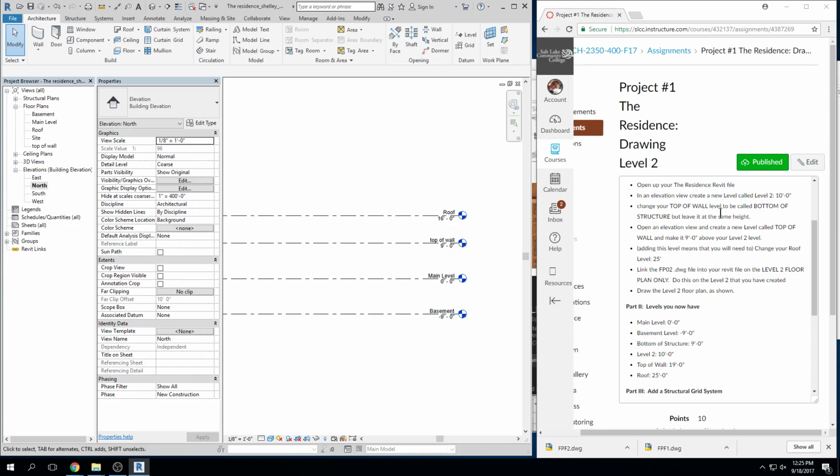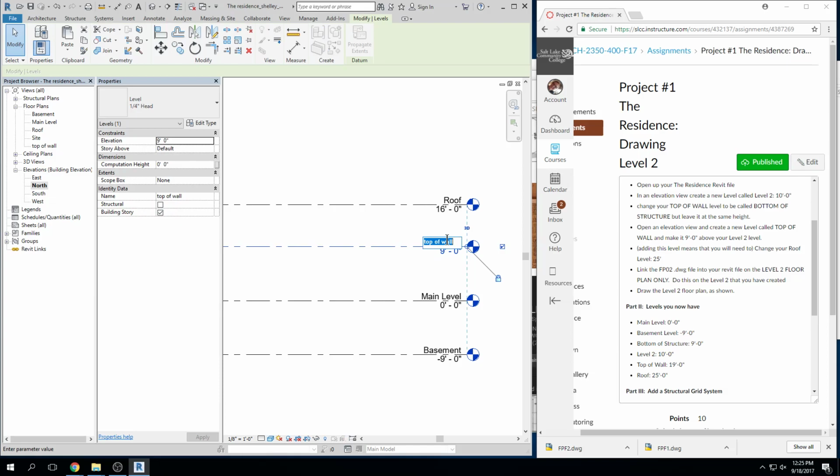Now, instead of calling this top of wall, it's going to be called bottom of structure. Let me show you why. I'm going to call this bottom of structure because my walls are going to go from here to there for the main level, and they're going to be 9 feet tall. Then I'm going to have a floor joist, so that is bottom of structure. The floor joist lives there, and then I'm going to have level 2.